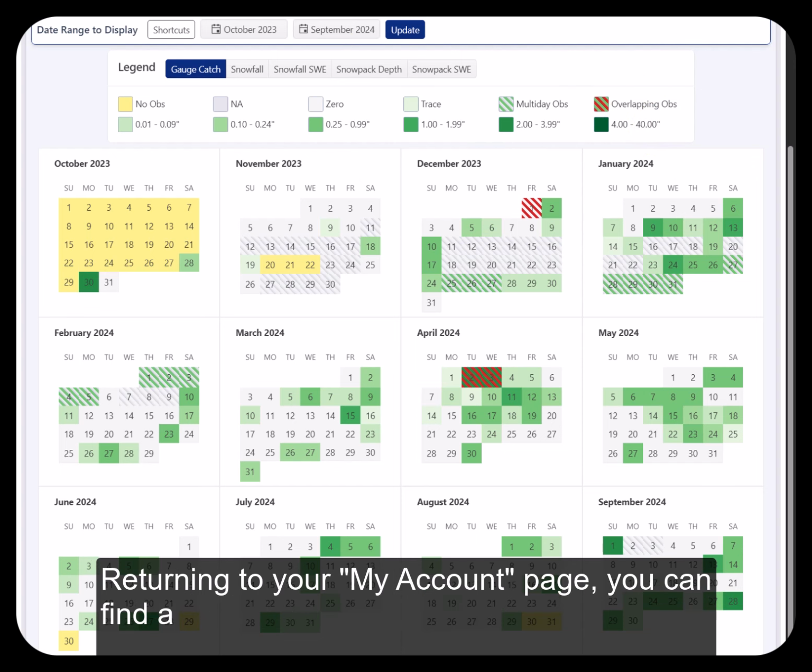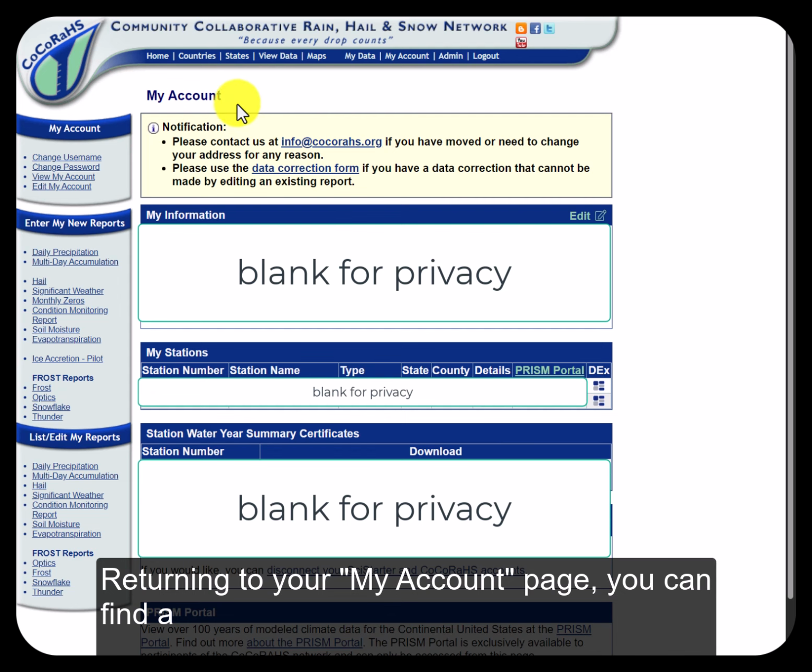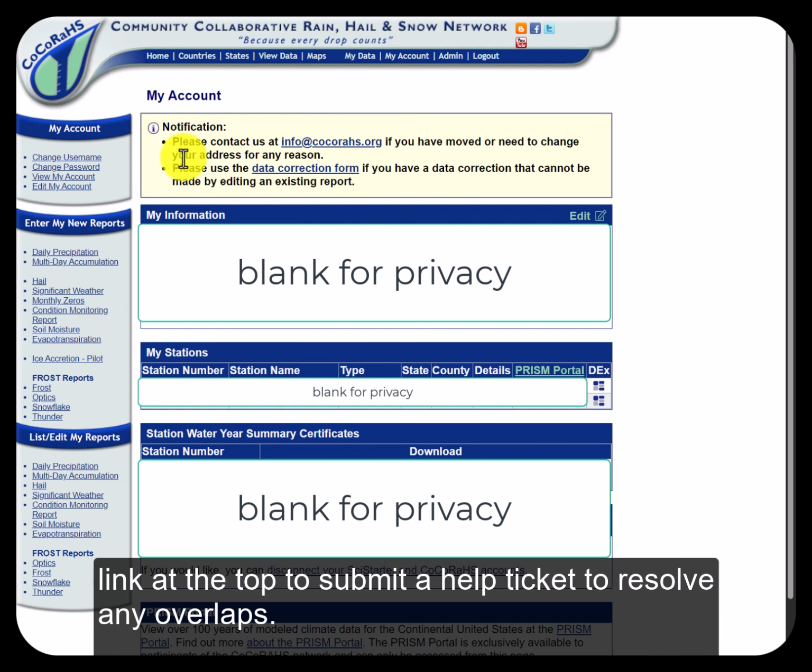Returning to your My Account page, there is a link at the top where you can submit a help ticket to resolve any overlaps.